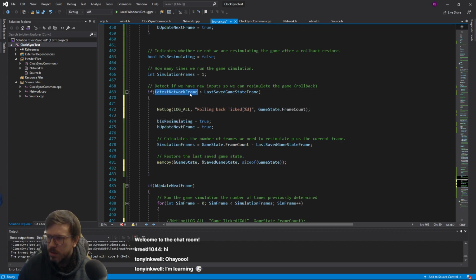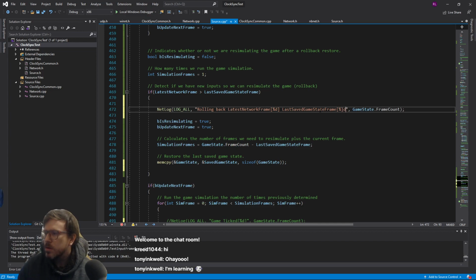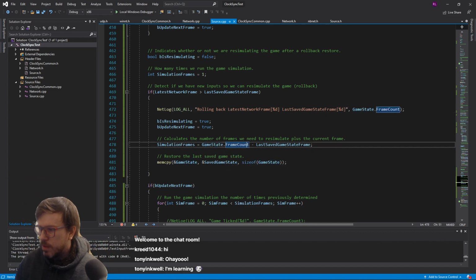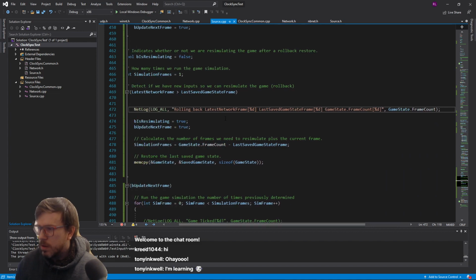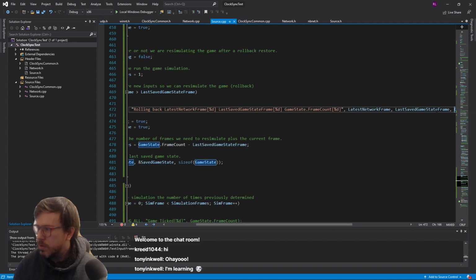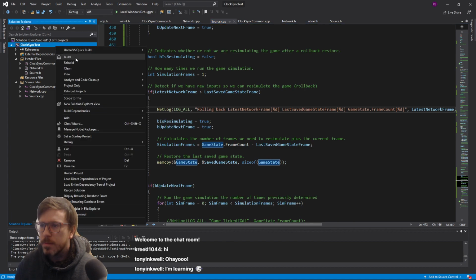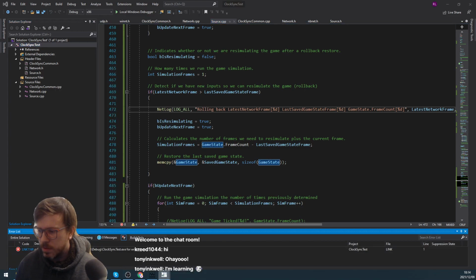We want the latest network frame here. We want the last save game here. And then what else do we want? We want the game state frame count. Okay. Just need this. Need this. We should be good here. Oops. Did I kind of close everything? Okay.